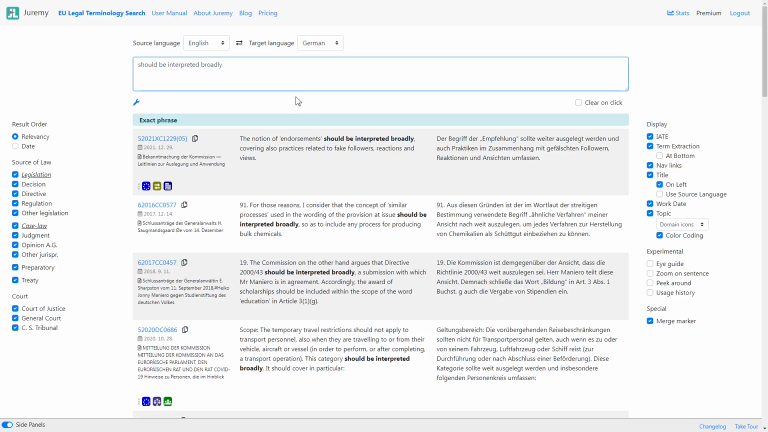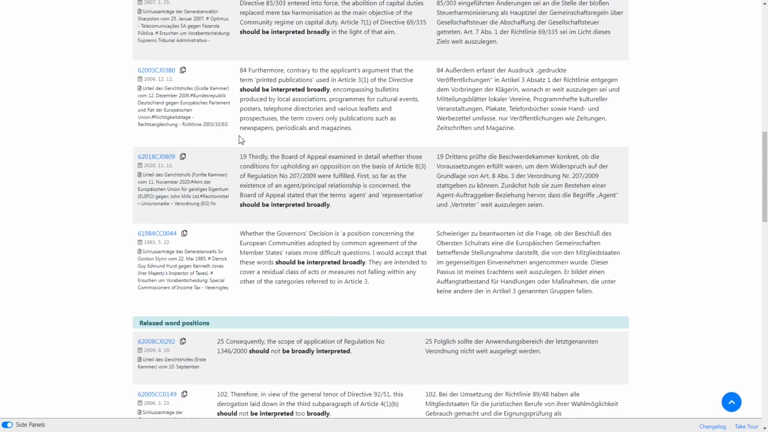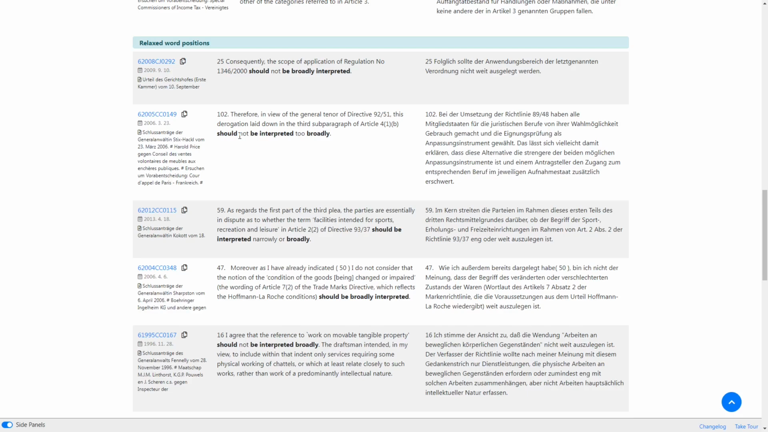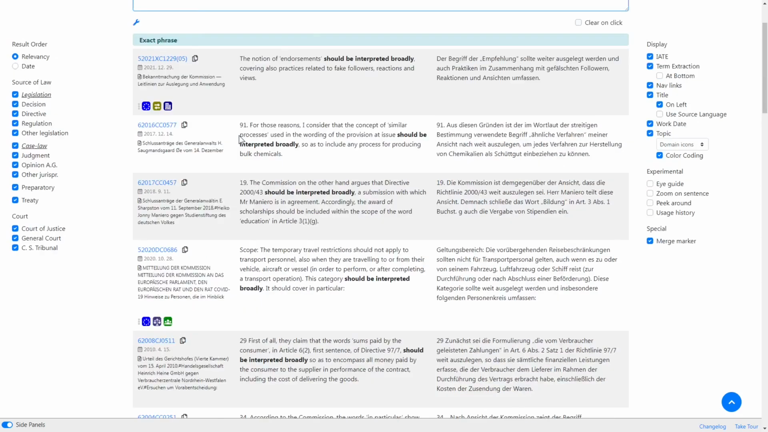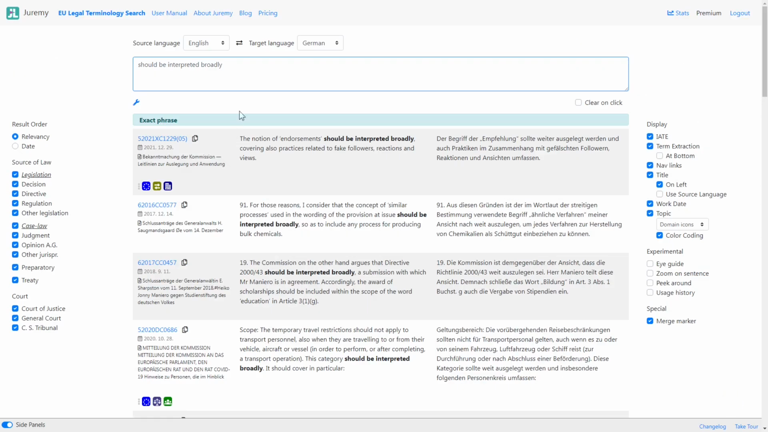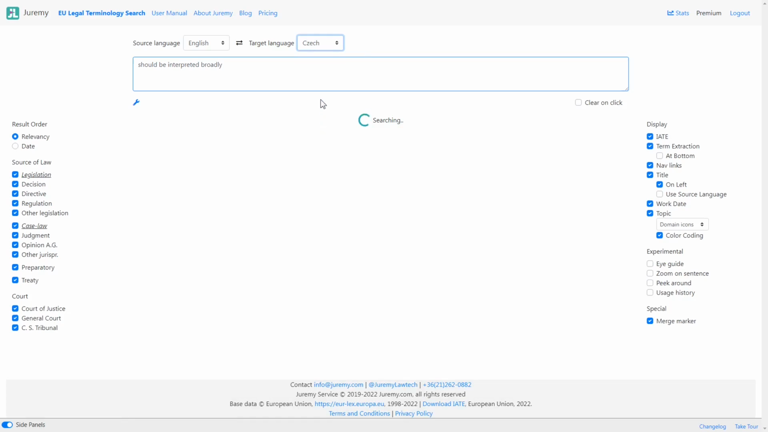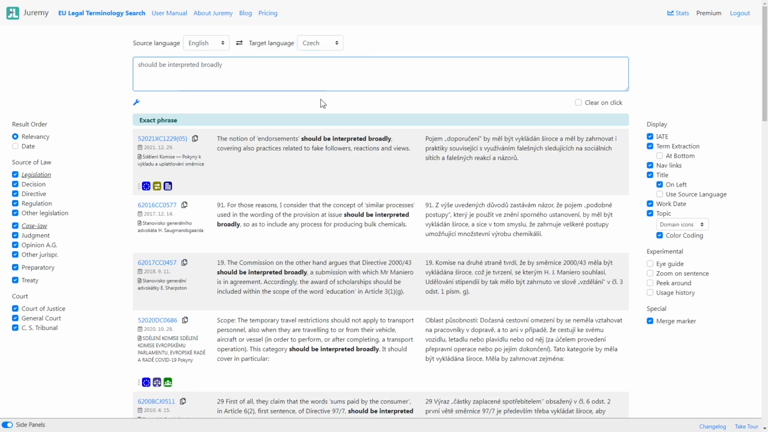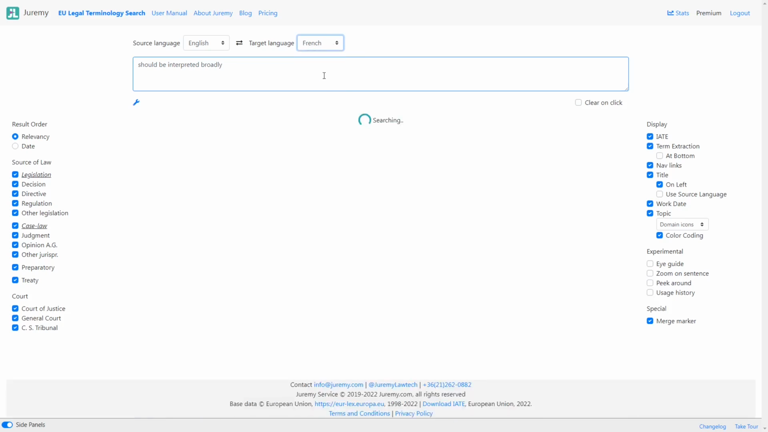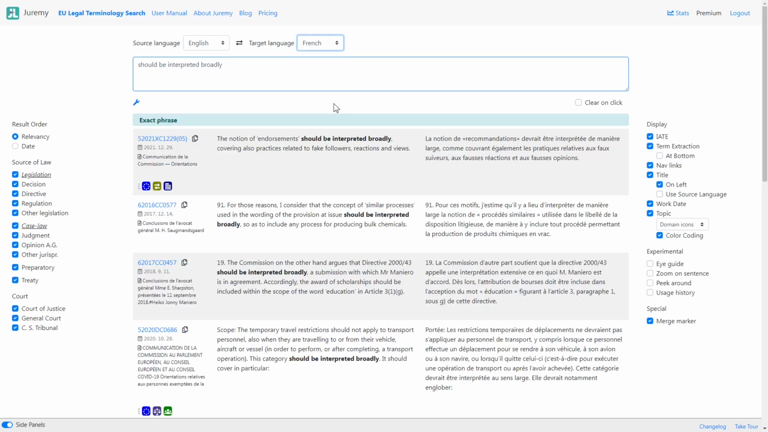Jeremy automatically searches for both exact and relaxed matches and presents them in priority order. If you change the target language, the search text persists. Let's try a few languages. First, let's try the Czech language, then the French, and for example the Spanish language.